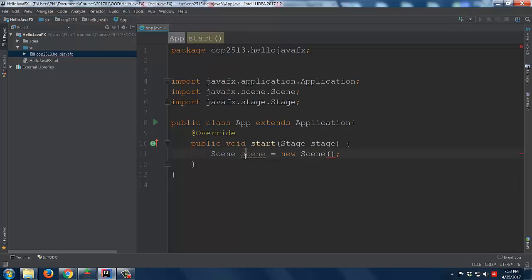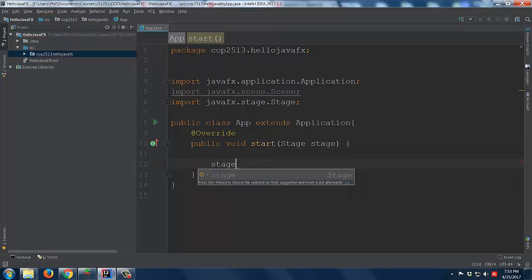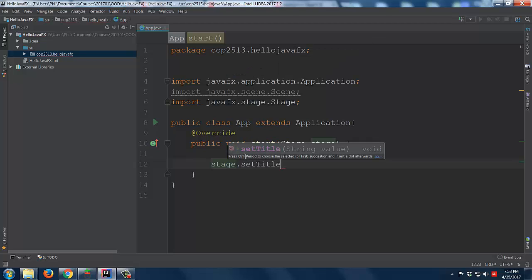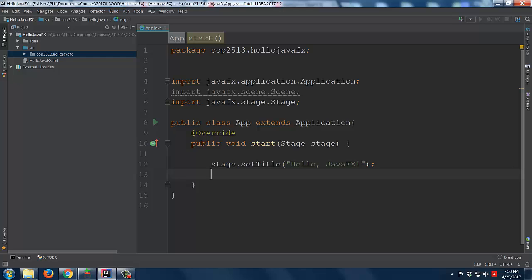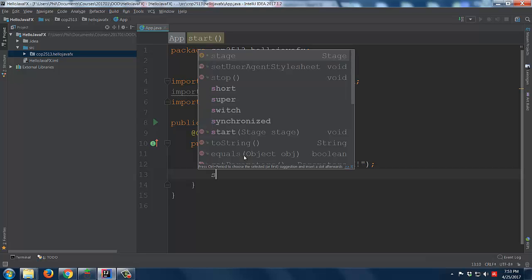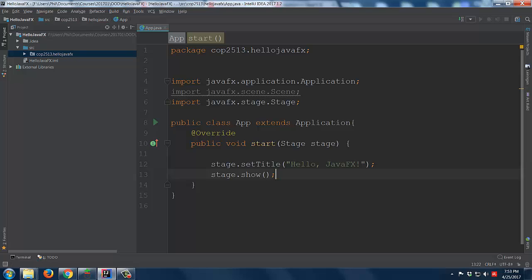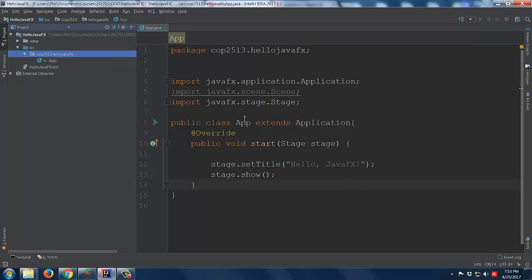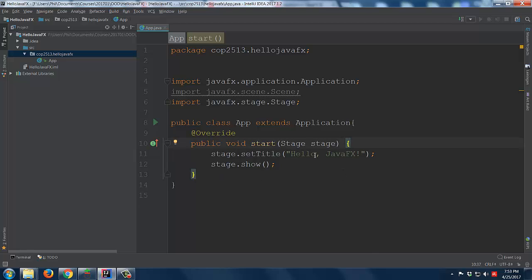Even before I deal with scene and all that, minimally I can set the title of the stage to something like Hello JavaFX, and then to get that displayed, we call stage.show, just like so. Okay, so in doing this, now we have a JavaFX application. Now, how do we go about running it? One of the first things you might say is, wait a minute, we need to actually create a main. And we could, but it turns out if we've extended application, it actually gets its own main.